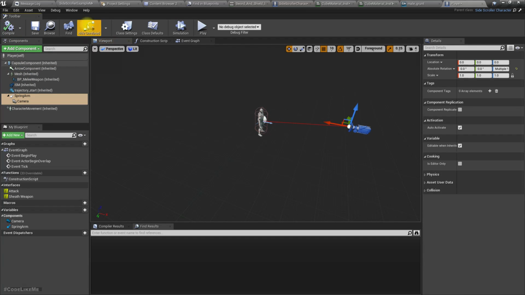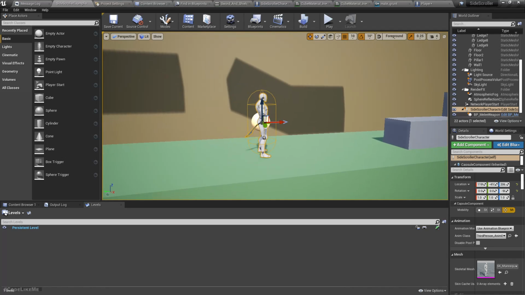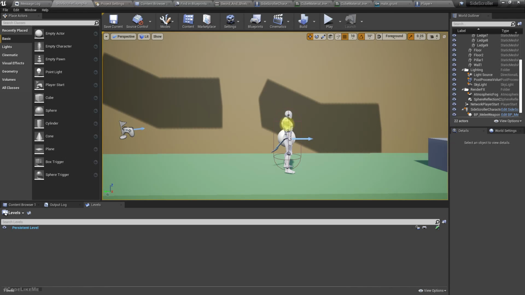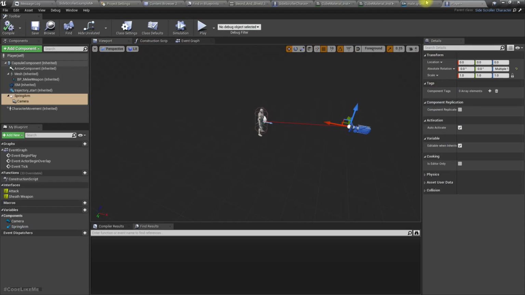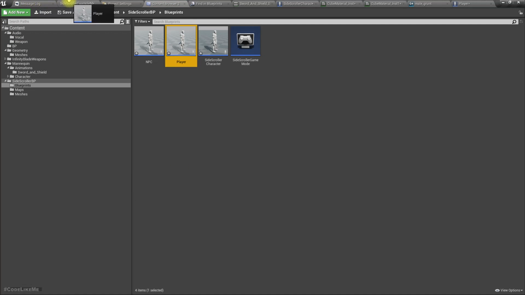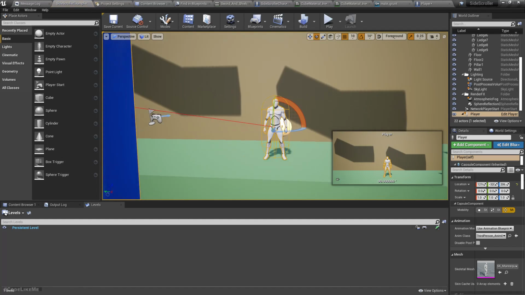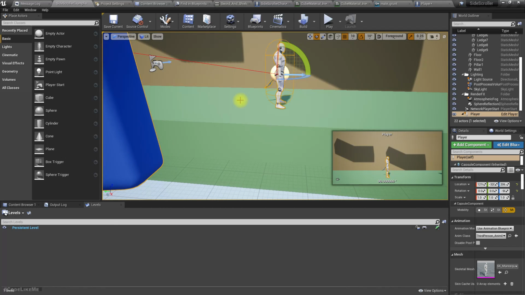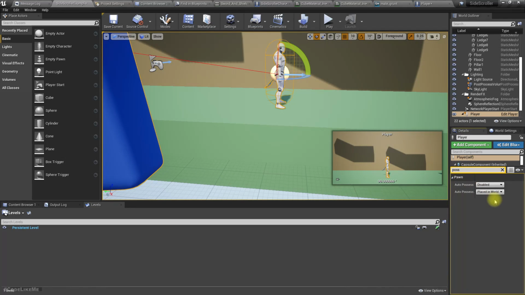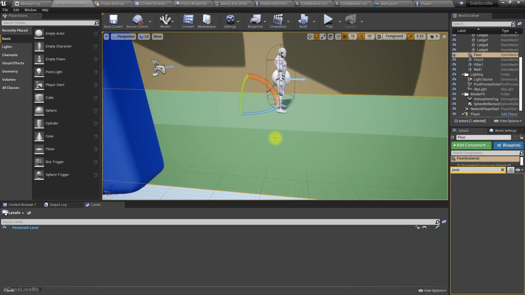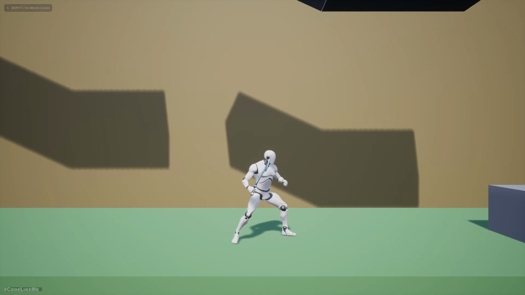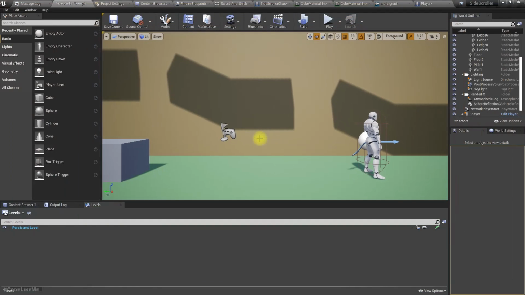All right, now when I play it doesn't have a camera because this is the side scroller character, so let's remove it and let's drag and drop this character, and let's possess this character. Right, okay, everything is back to normal.